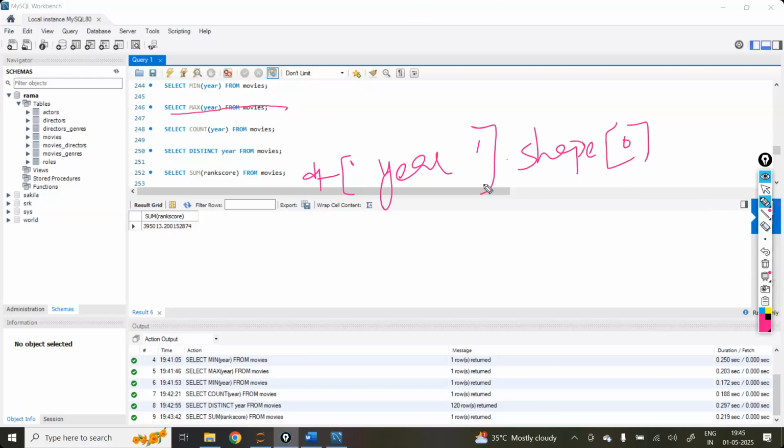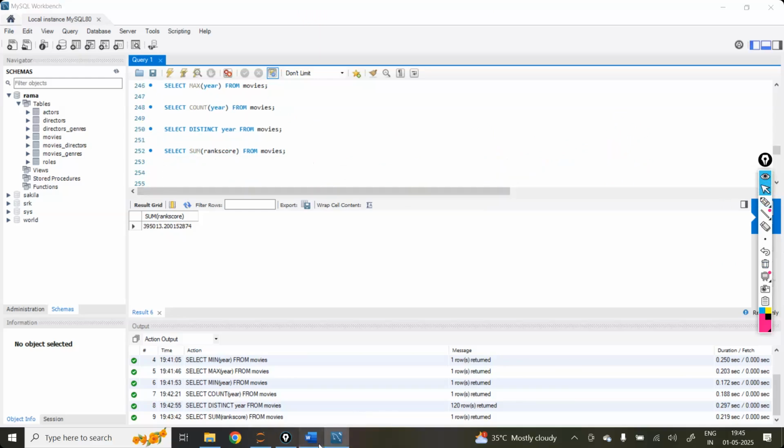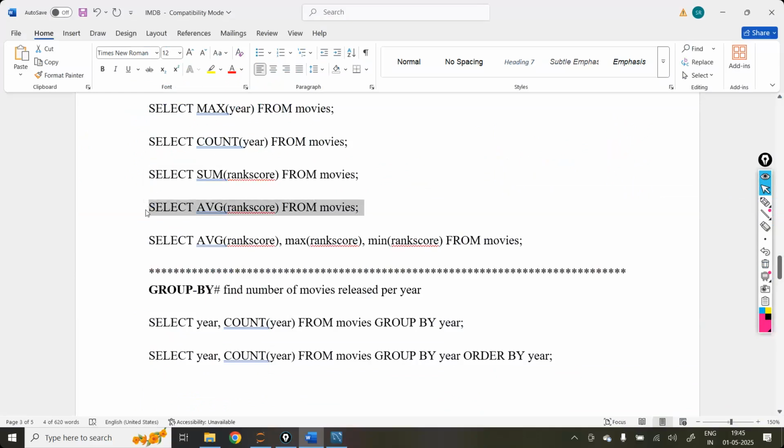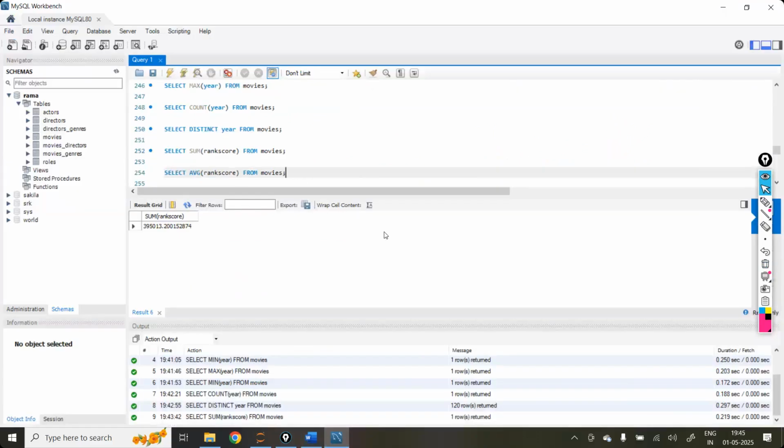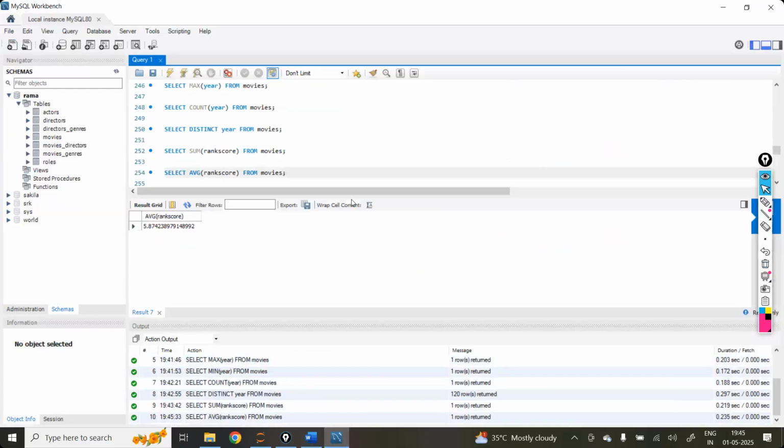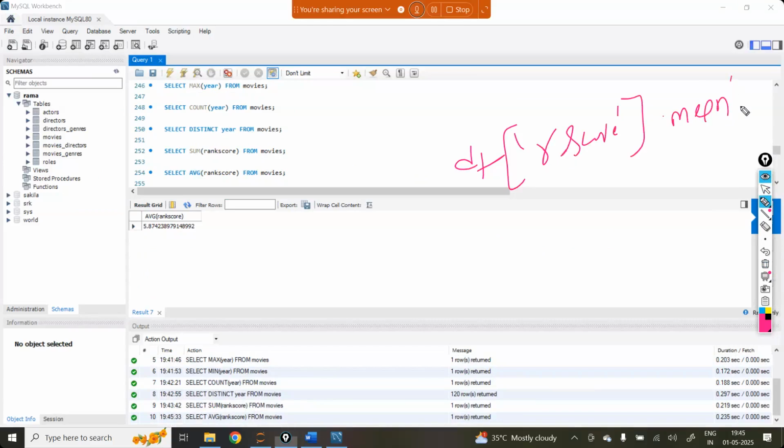And what is the max? df of year dot max. What is the min? df of year dot min. Like this we can write the similar pandas. Now the next one is select average rank score from movies. How do we select the average rank score from movies in pandas? We are going to use df of rank score dot mean.